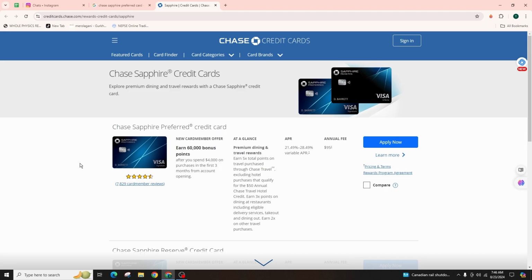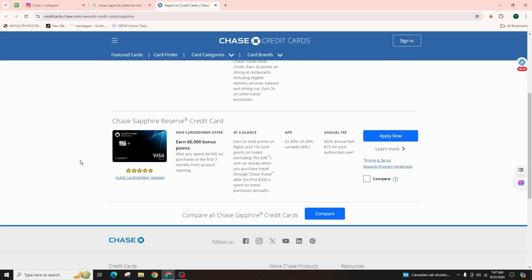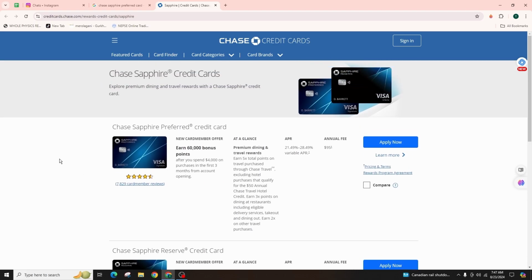And once you click on it, you will be taken to a whole new interface where it is displaying Chase Sapphire Preferred Credit Card at the top and Chase Sapphire Reserve Credit Card at the bottom. So as we want to apply for the Chase Sapphire Preferred Credit Card, locate the Apply Now button that is highlighted in blue color on the right hand side of the screen and click on it.